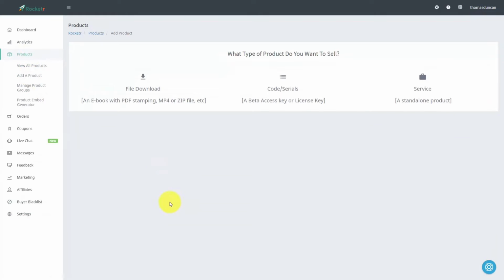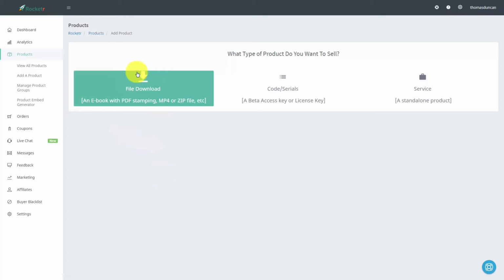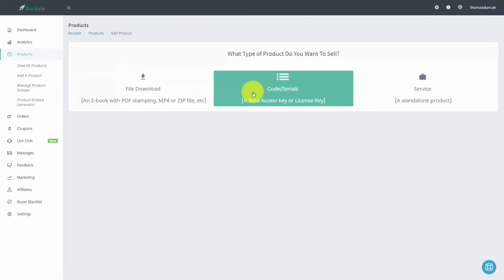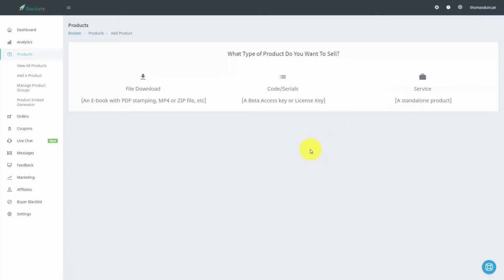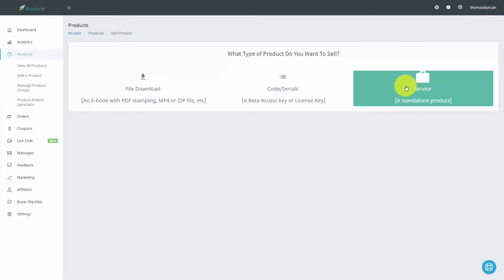Now, once we come to the Add a Product screen, we can add a product in several different ways. We can do a file download, we can add a serial or a code, or we can add in a service where we will have to deliver an email for the customer to actually get what it is that we have. Now, if you want to deliver people to a page where they're going to actually get everything that you have to offer them, you're going to actually deliver them using the email. You can actually do that easily through the service button.